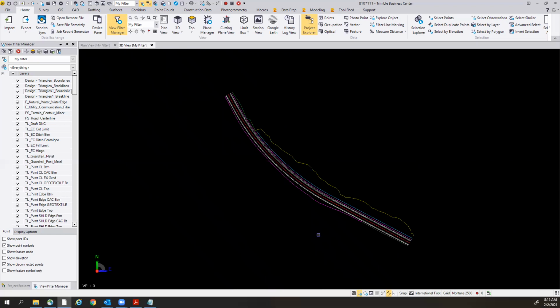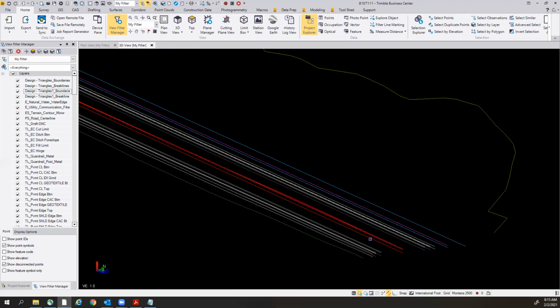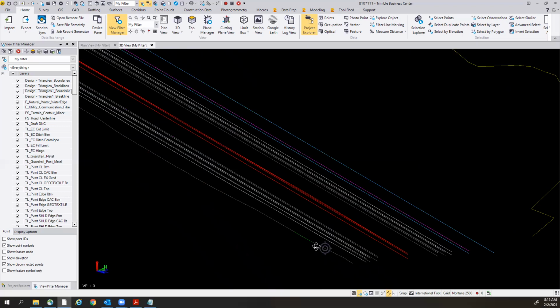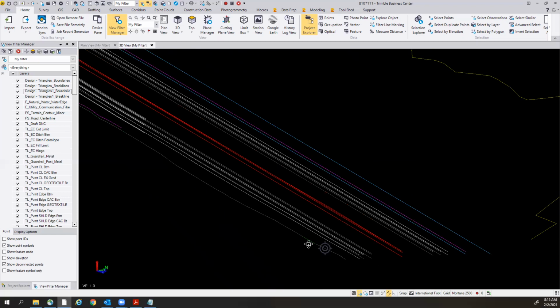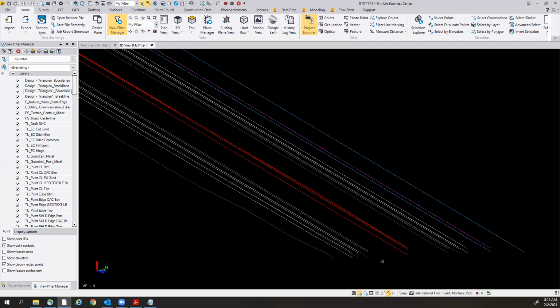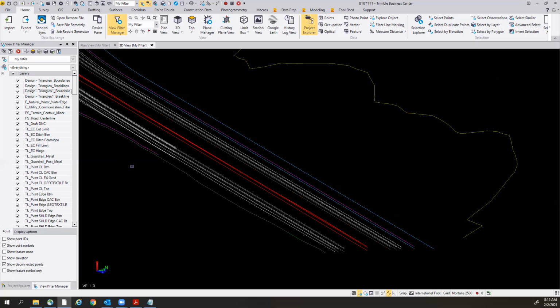And opened up a 3D view. So now when we pan in 3D instead of 2D, we can rotate our drawing, and now we can see everything in 3D. And this will help us determine if lines are on top of each other or at different elevations, and we need to keep them.